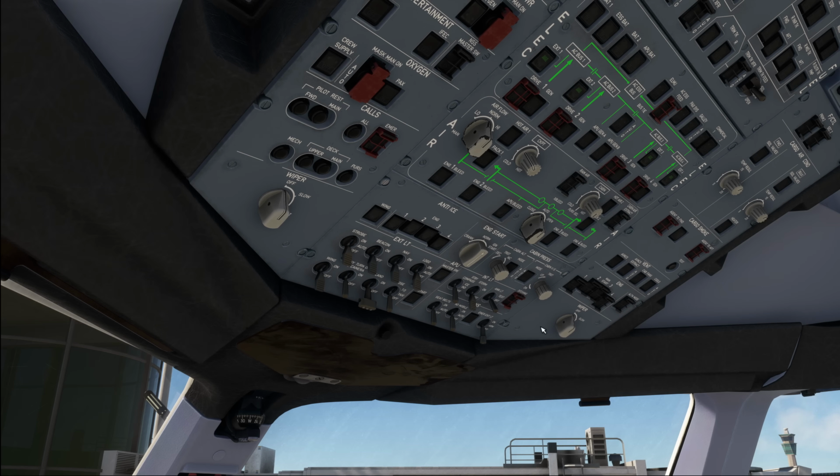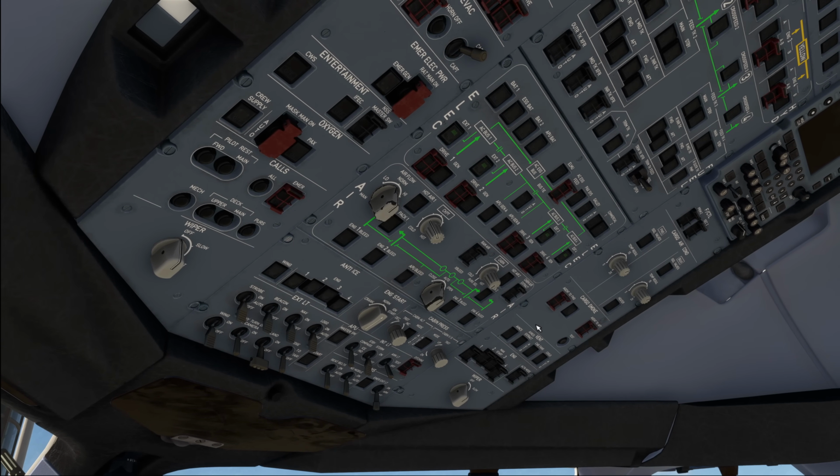Now, the start procedure itself depends whether we have external power or the APU available. However, since this is an A380, we can assume that in 99% of the cases, external power will be available, so this is what we're using for this tutorial. So, let's go ahead and turn all four batteries on. And this applies basic power to the aircraft.